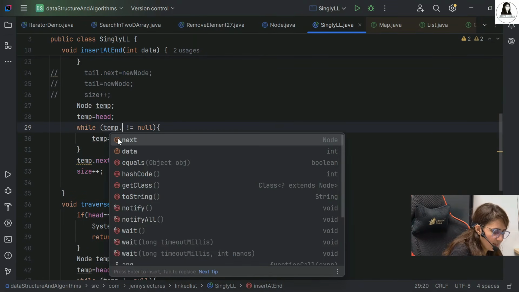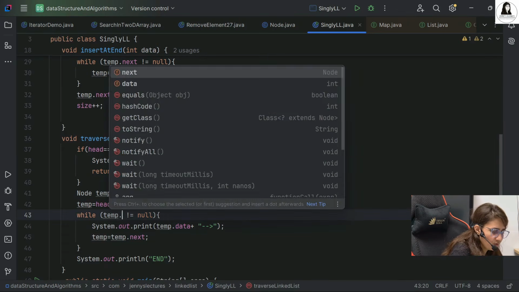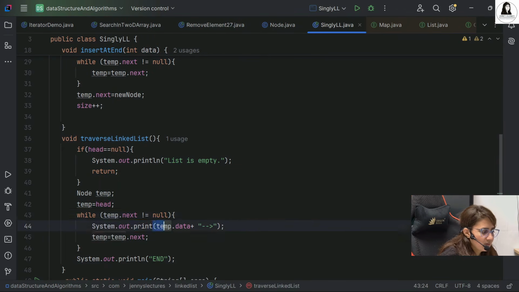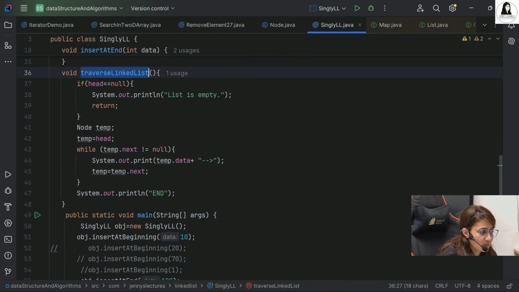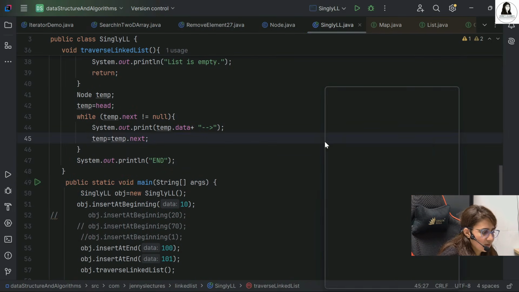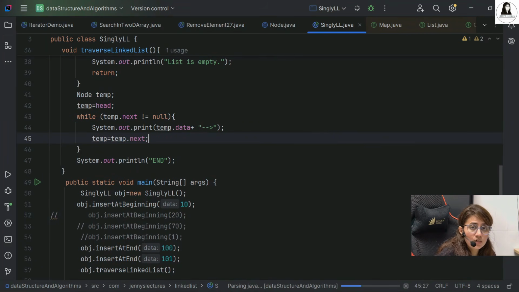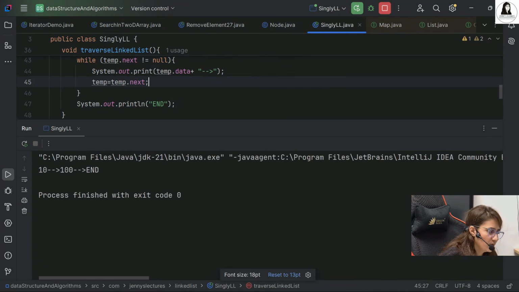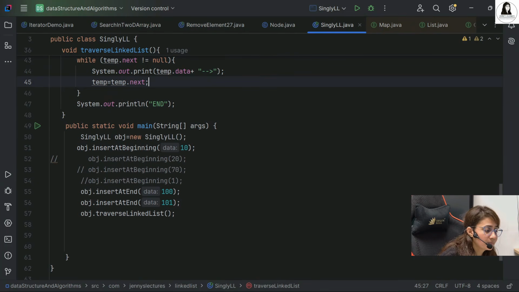So in this case, temp dot next. But if in traversing I write temp dot next not equal to null, and till then print and change, this is what we are changing in the traverse and print list method. Traverse the linked list. Let's see. 10, 100, 101, it should print this, but it will print only 10, 100, not the last one.